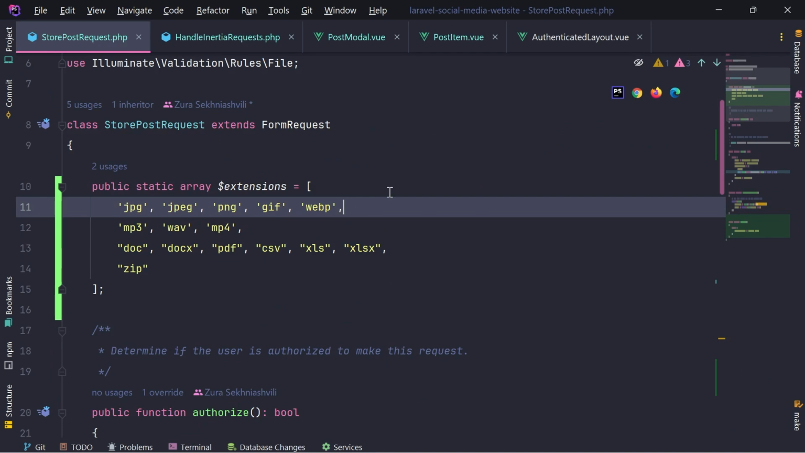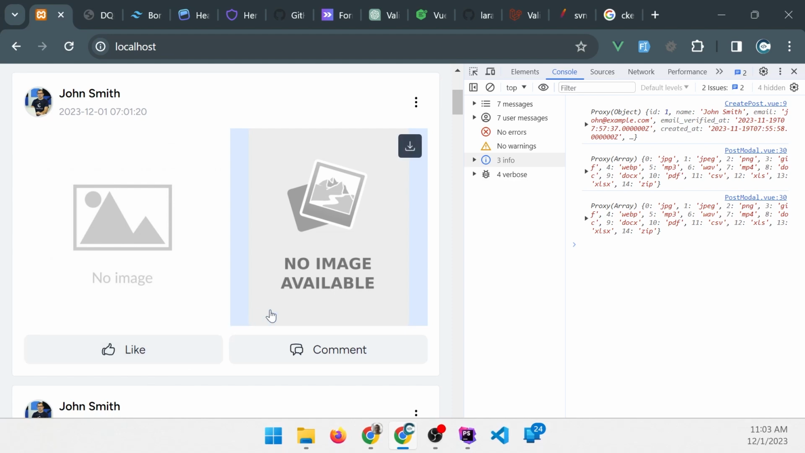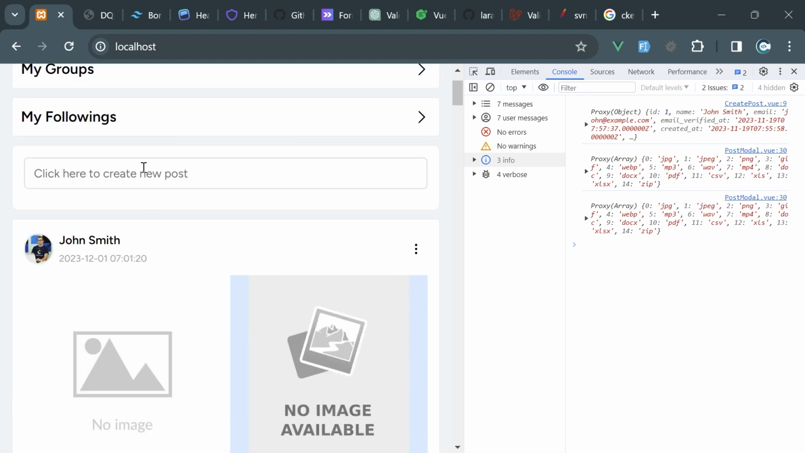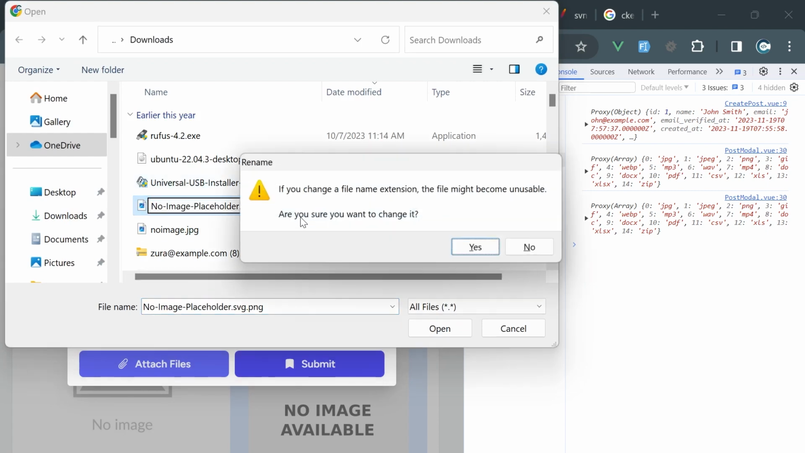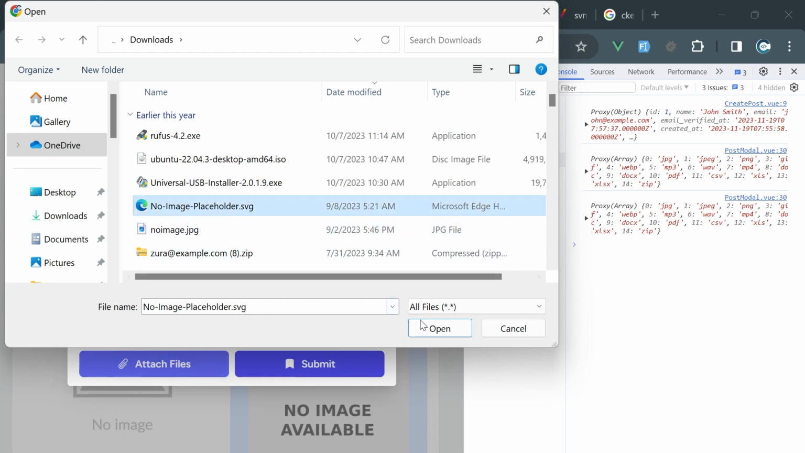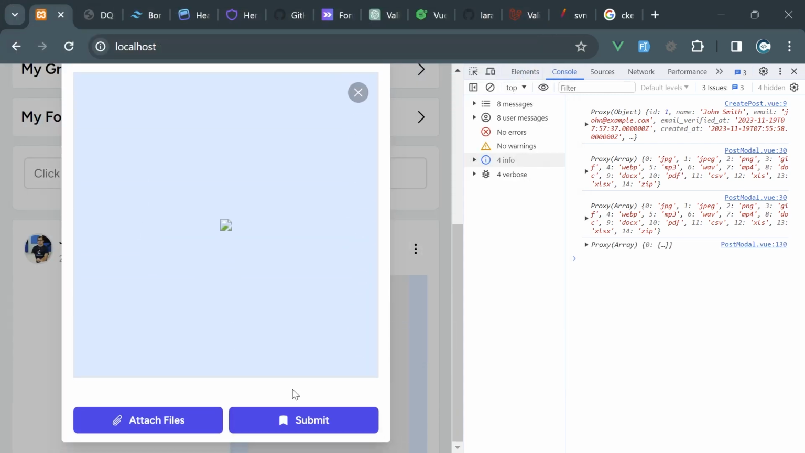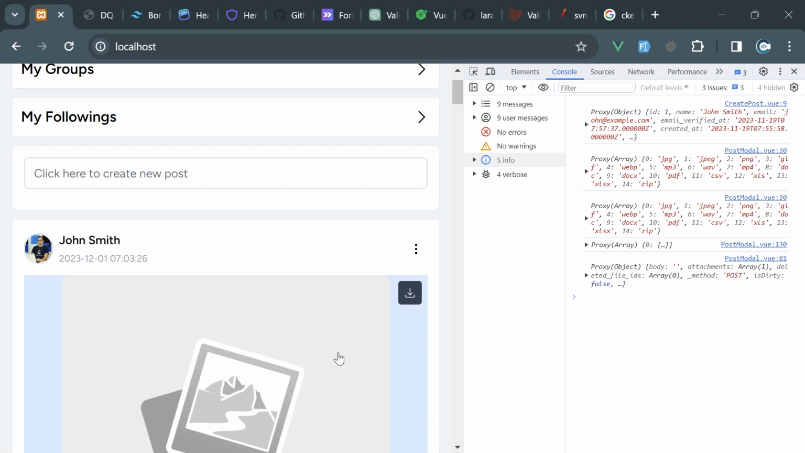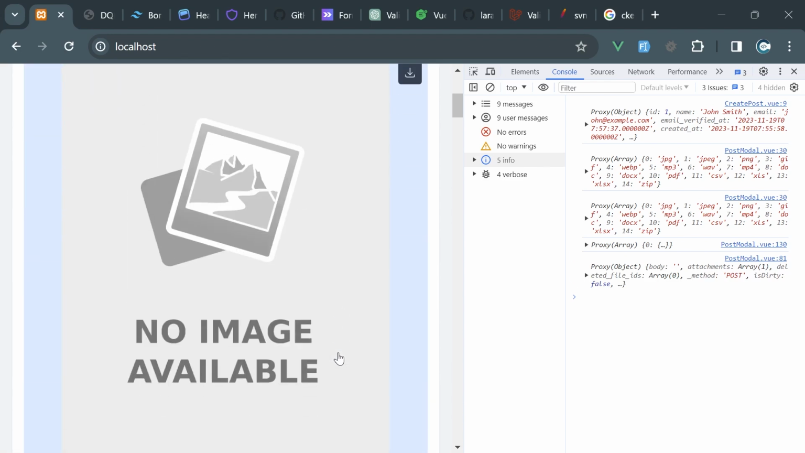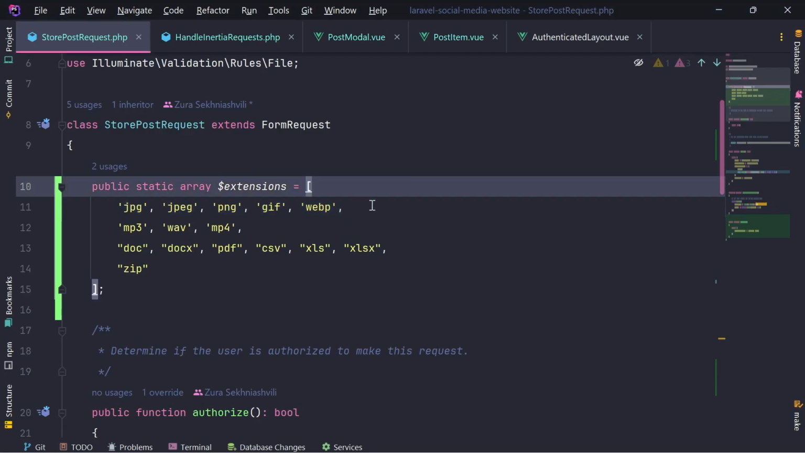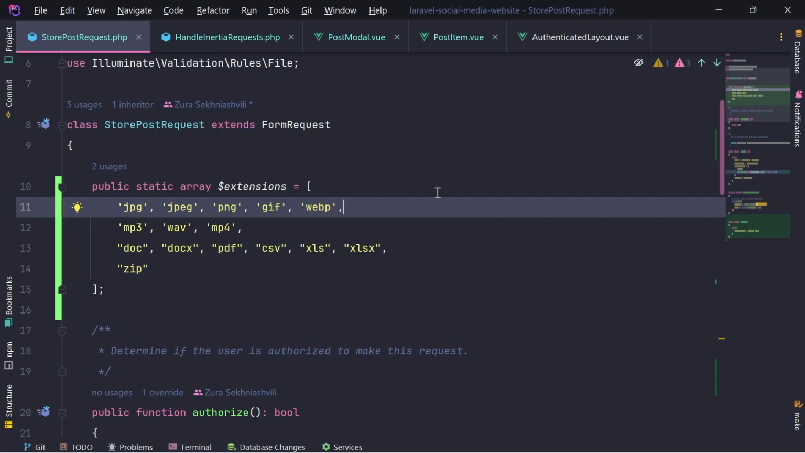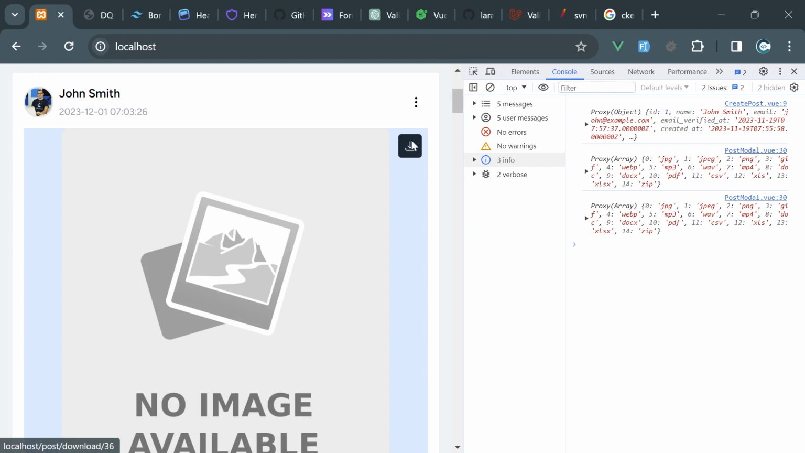However, the actual SVG will not be uploaded, right? No, it should not be uploaded. And if I try to create a new post right now, I'm going to rename this and just give it an extension of SVG. Yes, I choose that. And if I hit the submit button, what just happened? It was uploaded. Hold on, why was it uploaded? If I hit download, the SVG is downloaded.